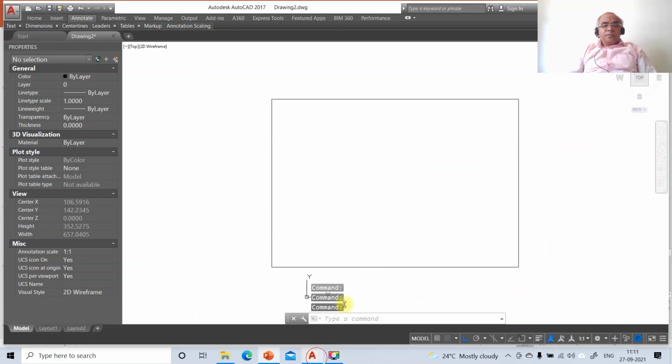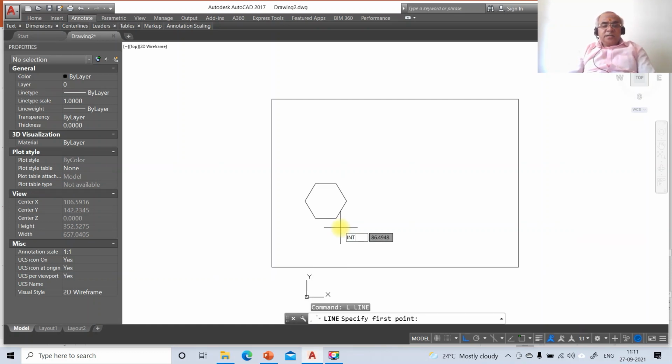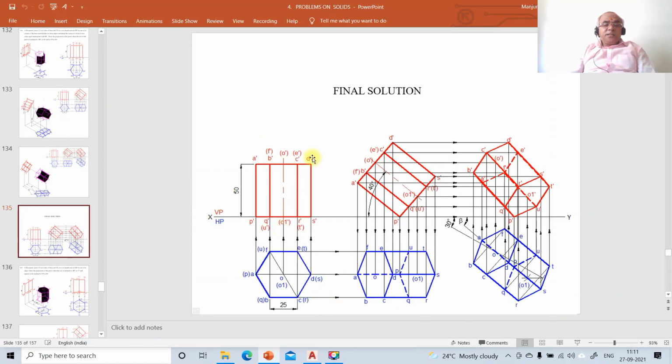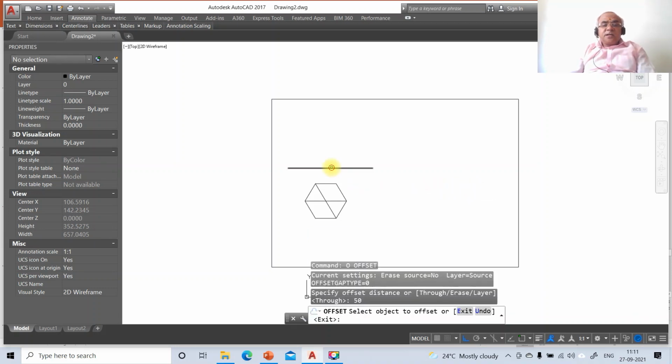Now we come to the polygon command. Select the number of sides as 6 and take the edge option, select this and give the distance as 25. Then go to line, take INT on this. Now we will not use snap tracking; you just go by the regular method of typing. Once you do that, we have the horizontal line, and you take this height as 50. So go to offset and take the distance as 50.